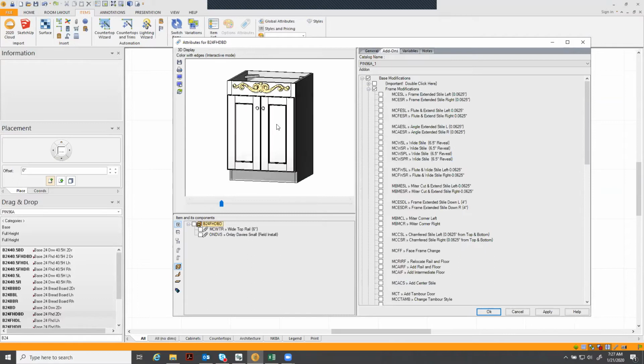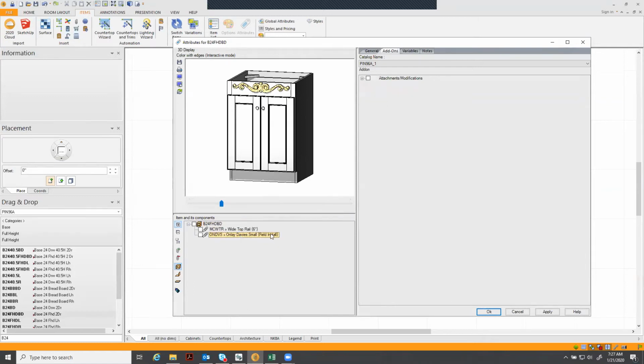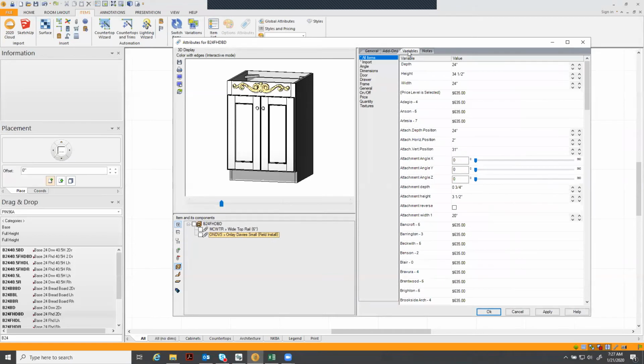It does look like it's placed a little awkwardly, so we're going to left click on that modification one time so it's highlighted. Now we're going to go to variables, and you'll see we have a bunch of different options here. The one we want to look at is the attachment vertical position. I'm going to just click that down 1 inch, and it takes a little bit.